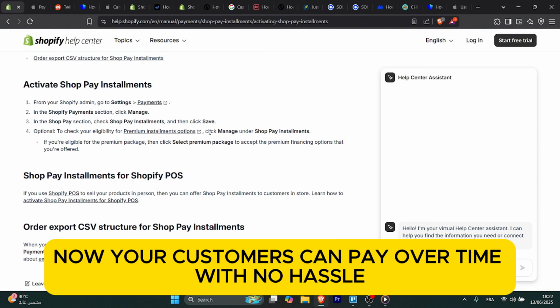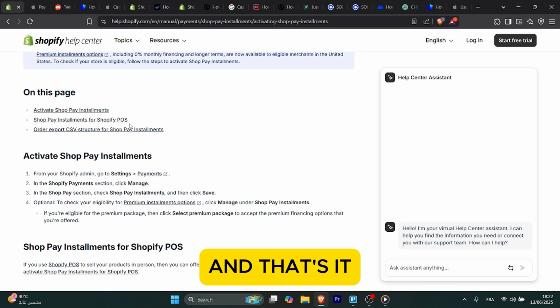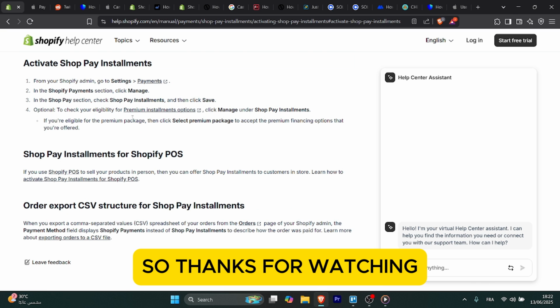Now your customers can pay over time with no hassle, and you still get paid upfront. And that's it. Shop Pay Installments is now active on your store.